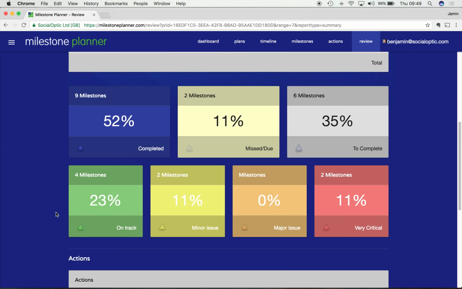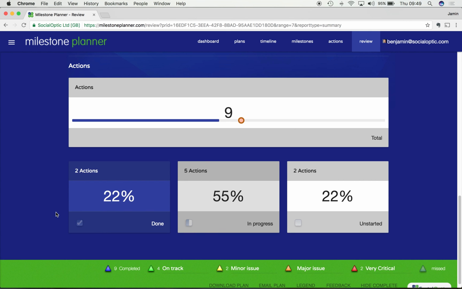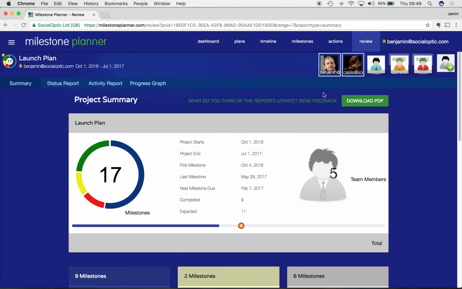I've also got the same information for actions, so how many actions total and what's the balance of those between what's done, what's in progress, and what is unstarted. So that's the review page. I can download that as a PDF if I'd like to as well.